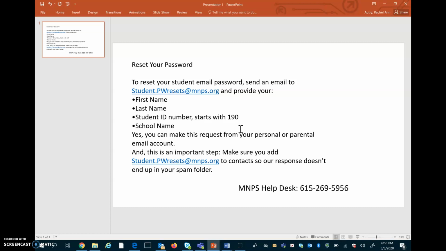If for some reason students do not remember their 190 number, you may email rachel.autry@mnps.org, and I can send you your student ID number. I do not have the capabilities of resetting passwords, though. This has to be done by emailing this email address with this information, or by calling the MNPS help desk, which is 615-269-5956.